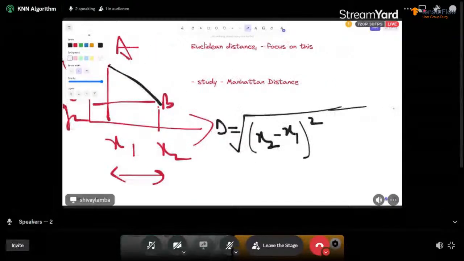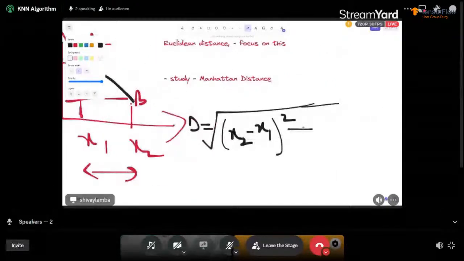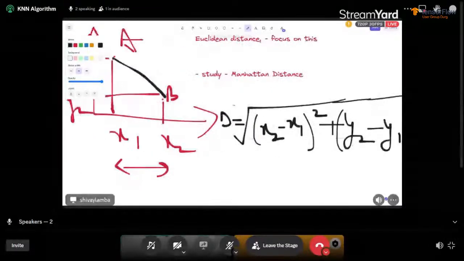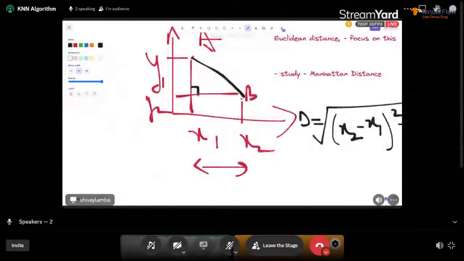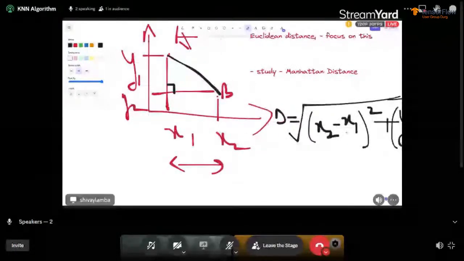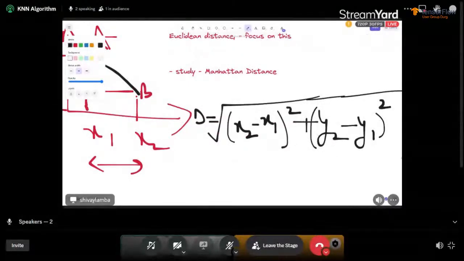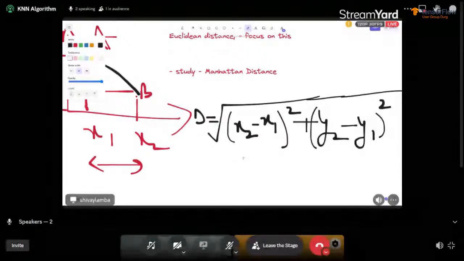Plus (y2 minus y1) whole squared. So you're basically calculating the total distance of the hypotenuse, because you can think of this as a right angled triangle. So you're calculating the distance between points A and B. That's the square root of the difference of the individual coordinates on x and y, squaring that and adding them together. So this gives you the Euclidean distance.